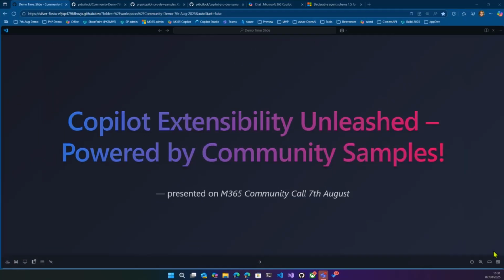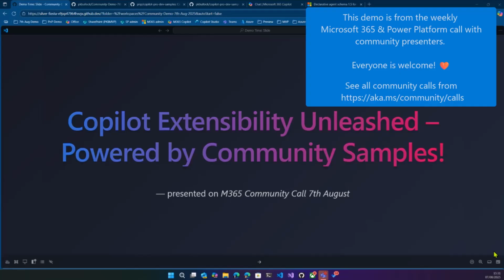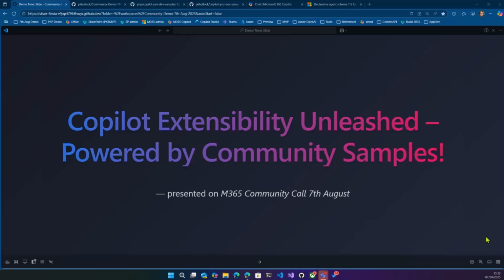I'm going to be talking a similar sort of topic on contributing to Copilot dev samples. So the subject of this today is Copilot Extensibility Unleashed. We've got a library of samples that everyone can leverage.